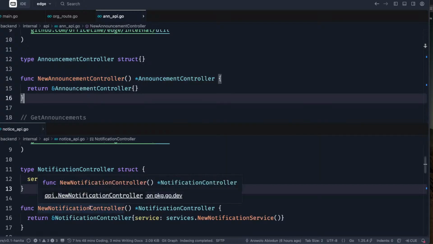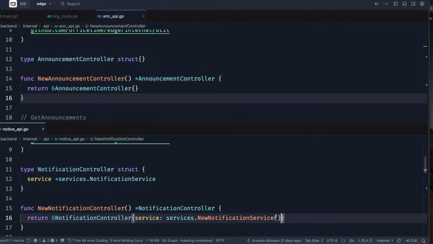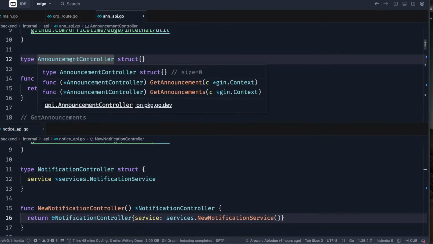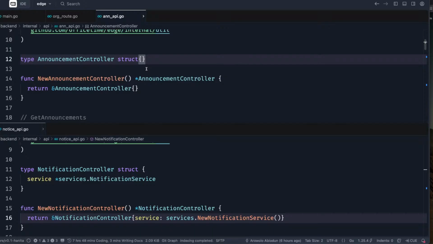Now in this notification part, it's a little bit different. The difference is that the controller needs a service. But this controller does not need any service. There are reasons why you make that decision. You can create a controller without a service. You just want to use the controller and then you are good with it. The purpose of this is to show you why I made that decision. Okay, good.